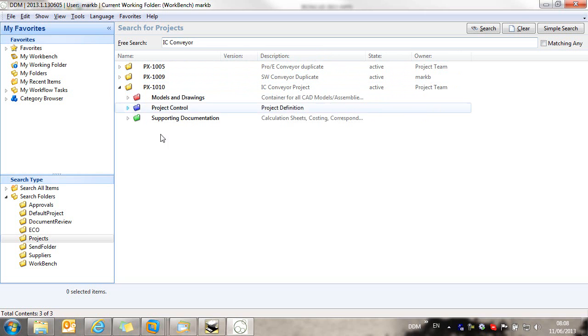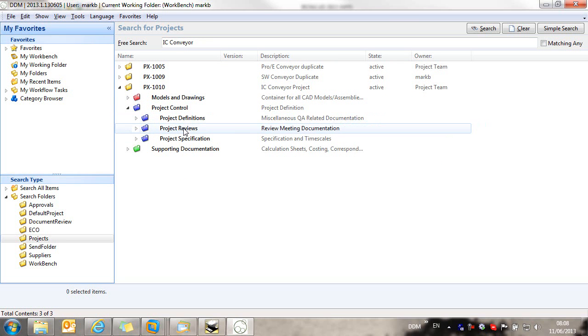Okay, so if we look in this folder, we can see all of the documentation related to the project, and this includes models and drawings. It includes project control information, so project definitions, design reviews, project specification, and supporting documentation. And these dividers that we call them inside the project can be configured to suit the way that you work. These are just suggested examples.